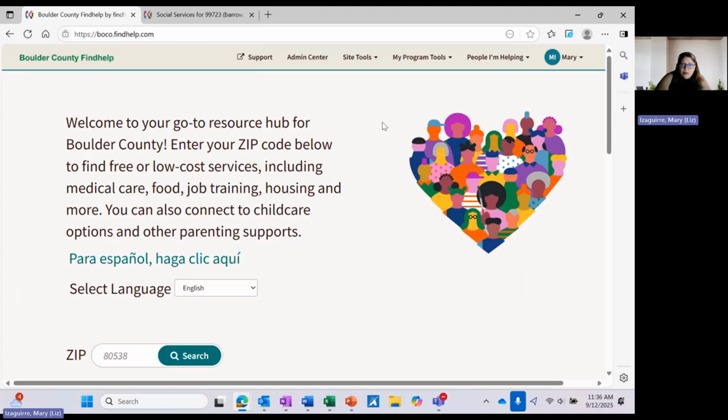If you used the email that you provided to ECCBC when you were registering for this pilot project, you should now see a couple of options in the top right-hand corner of the screen. You'll see your name, you'll see a People I'm Helping option, and where we'll be today is in the My Program Tools. If My Program Tools is not showing for you, please reach out to Sherry so that she can confirm that you're logging in with the email address you provided to us.